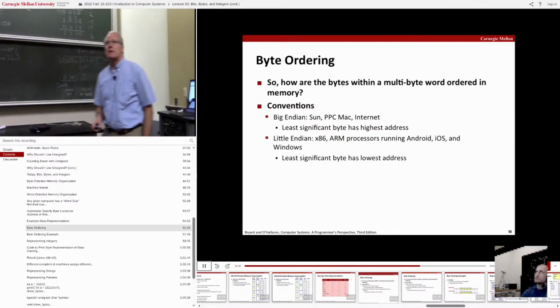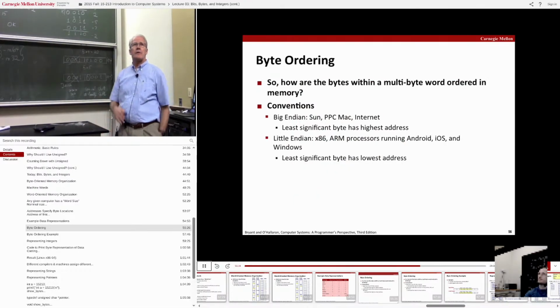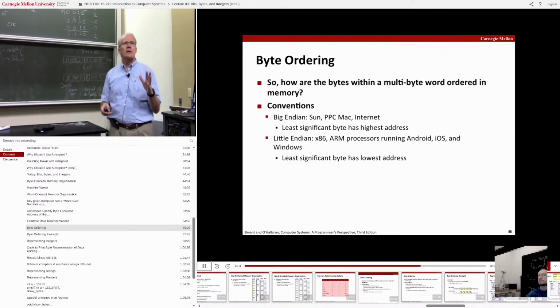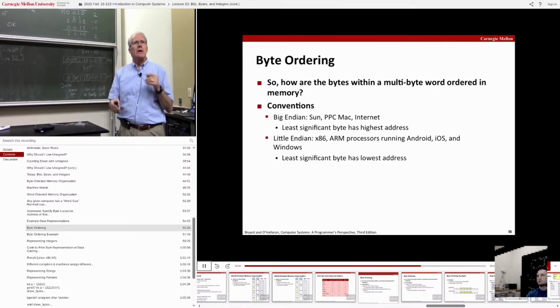Now, there's one other kind of detail that says, if a word has multiple bytes in it, what order should those bytes be in? There are two basic ways this could go. One is that you put the bytes in what's known as Little Endian order, meaning that the first byte in the word is the least significant byte, and then the next, and then the next, and the final byte in the word is the most significant. Or you can flip that around.